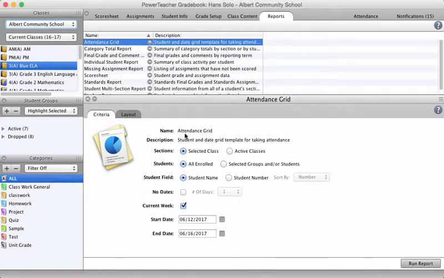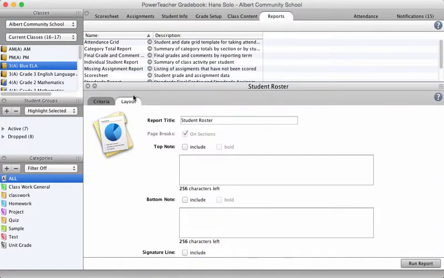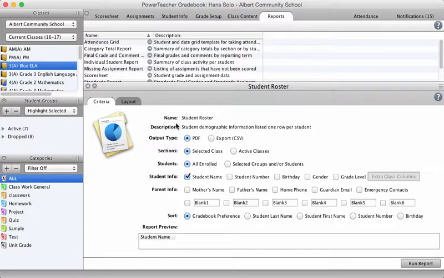The other one that of course is incredibly popular is the student roster. I'll just open that up. Student roster criteria tab. If I want to create a PDF file, something just to maybe print out and have on my desk for collecting things, I can go through here. I'm going to create one again for my blue ELA class. So I'm going to have the entire class selected.